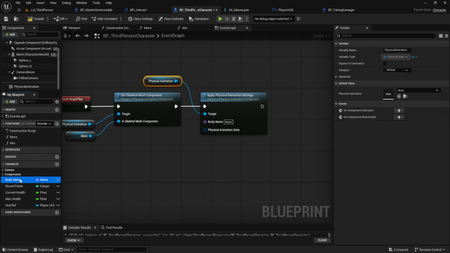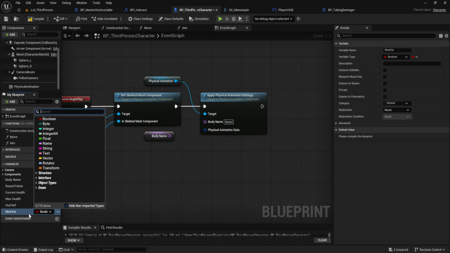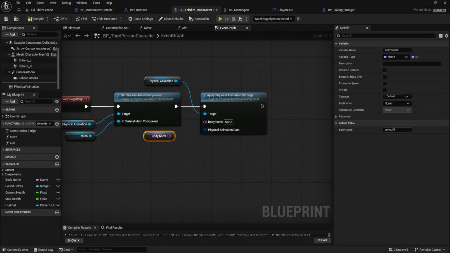I called mine body name. You can call yours whatever you want. Just click the plus icon and then change it to a name variable. Once you compile, you should be able to set the bone name. Mine's set to spine_02.